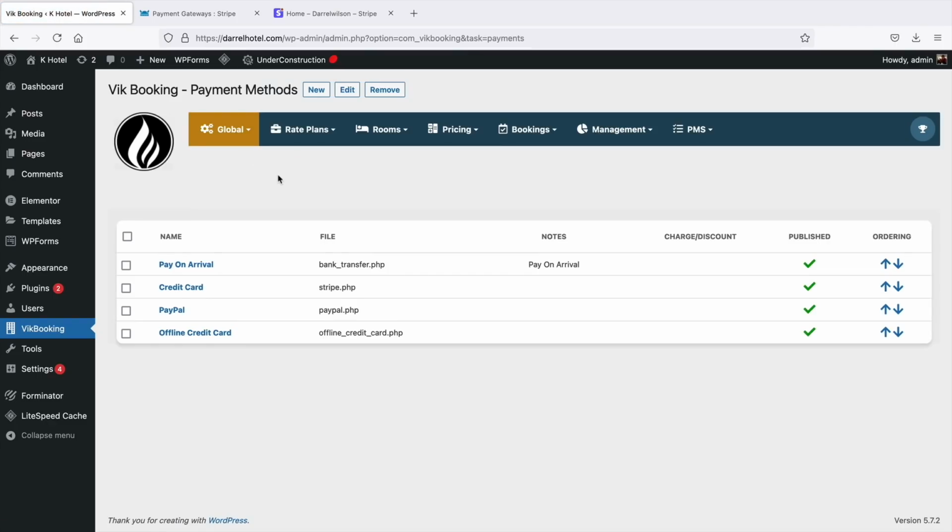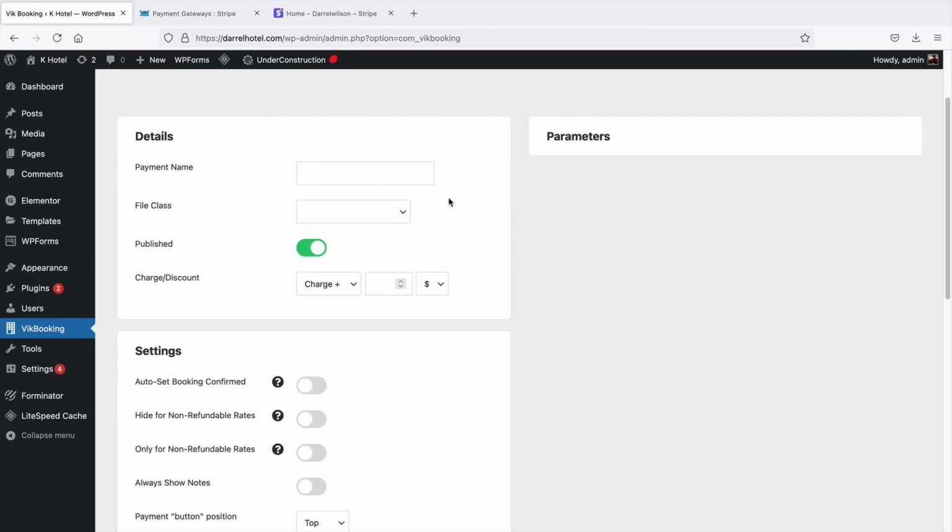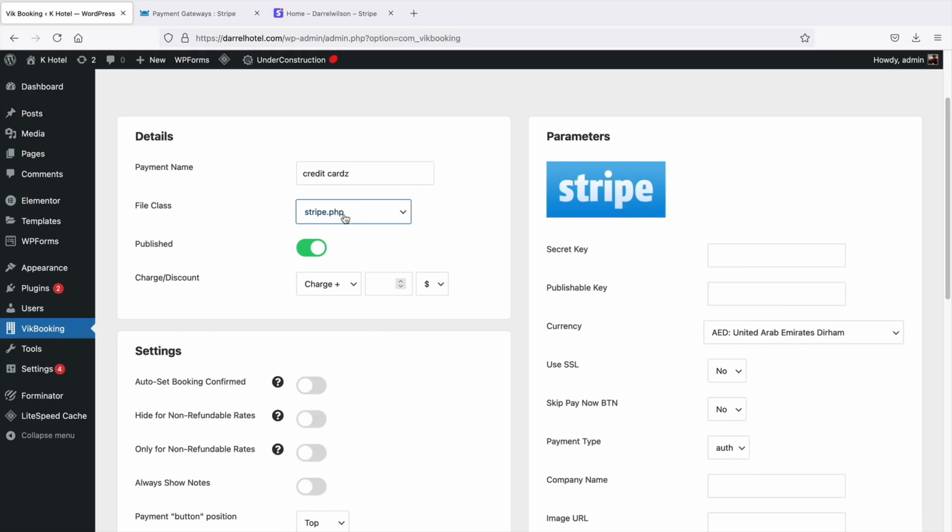Here we go, payment gateways. You can click on New up here. Once you click on new, you will see the option for Stripe, or credit cards, just a distinction, the difference. And here we have Stripe is now available. Stripe is the credit card option.